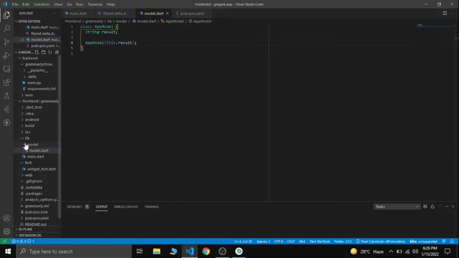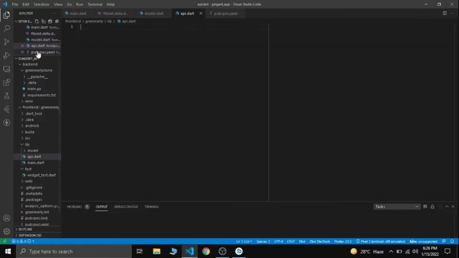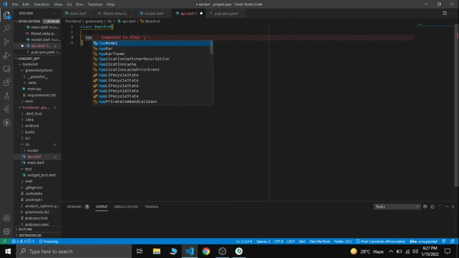Now let's create our API. I'm just naming it api.dart. Okay, now let's create our class. I'm just naming it something like backend. Okay, just name it backend, and inside the backend we need to create our app model. So let's do that. App model.